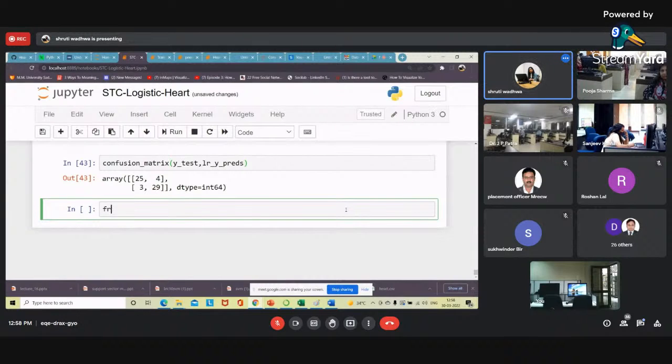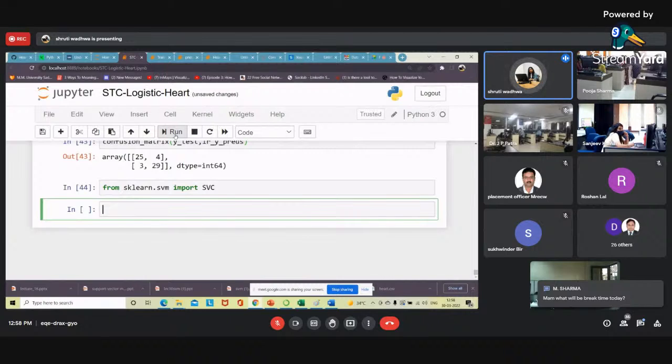So from sklearn.svm, we have to import SVC. All right, and then just execute it. And then we'll just write our code.